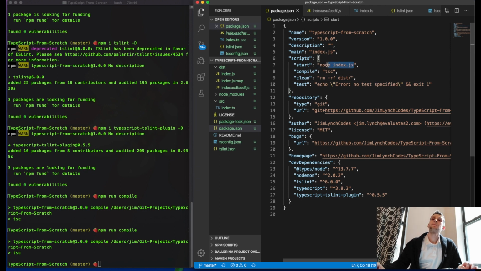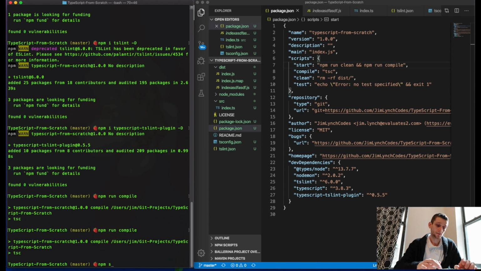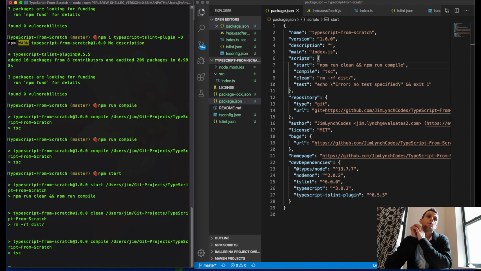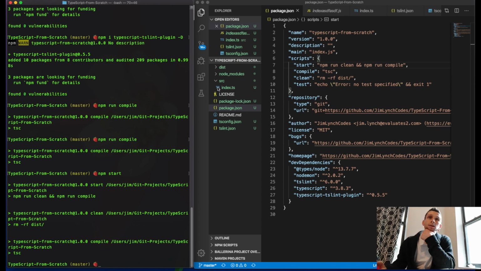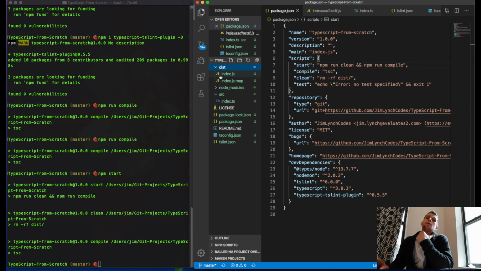And so now let's change the start command. So start is going to basically do the clean and then the compile step. Okay? So now if we run this start, it should delete all these files and give us just the index.js and index map. So let's run that, cleaning it and doing the things, and here they are. So that's pretty nice. Pretty nice.